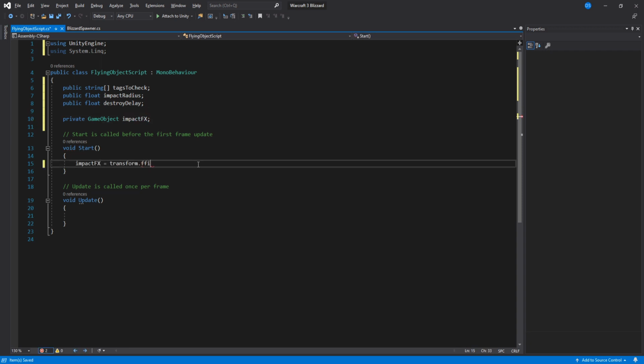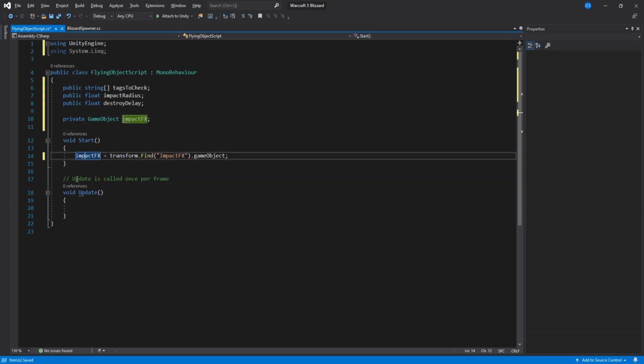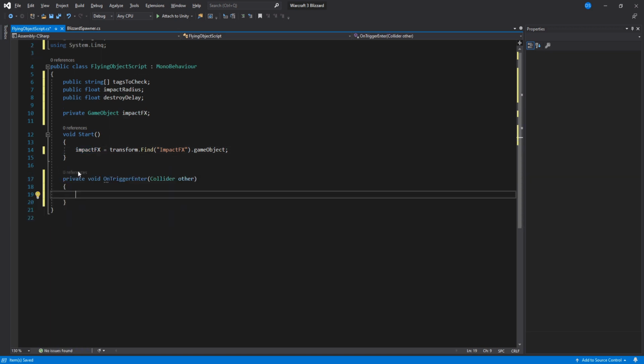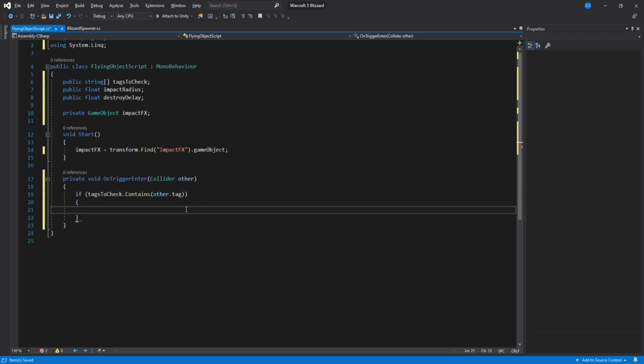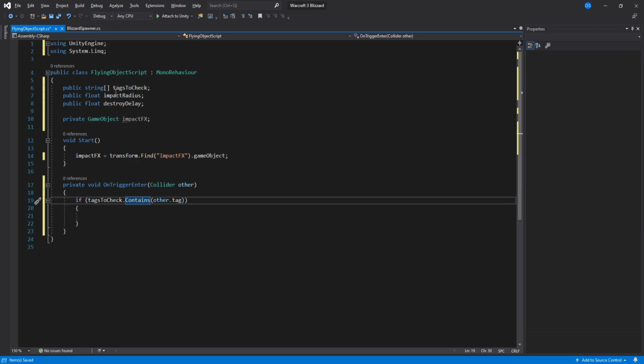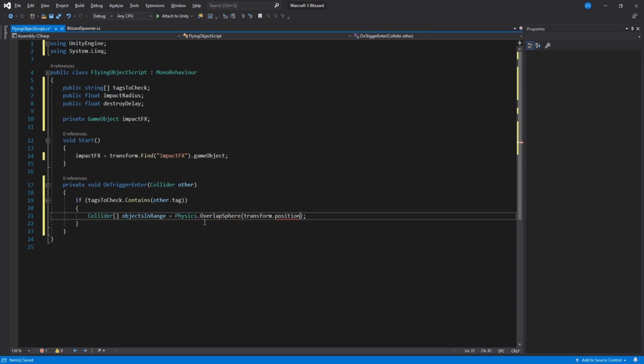We also need a game object variable that will hold our impact effects we created in Unity. Inside start, we need to assign this variable, so we will use transform.find for that since it is a child of this game object. We don't really need update, so just get rid of it and instead do OnTriggerEnter. First things first, we need to check our tags. If .Contains gives you an error, that's because you did not add system.linq up here. So make sure you have that. Cool, now we use Physics.OverlapSphere to get all the colliders inside our radius and run a foreach loop.